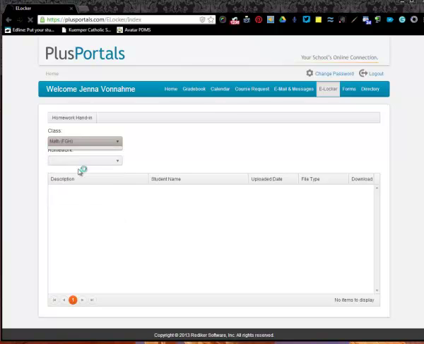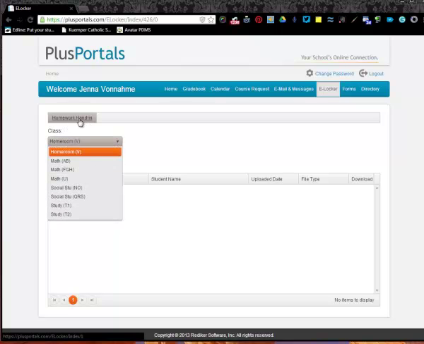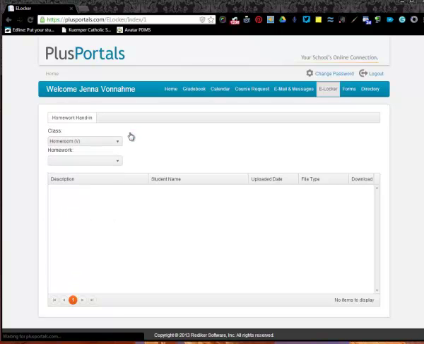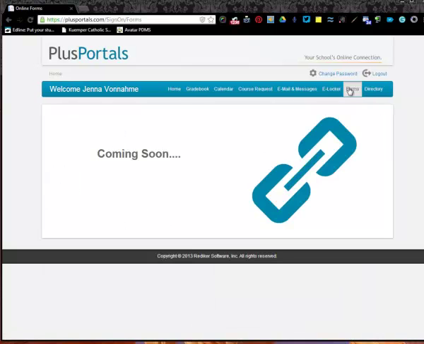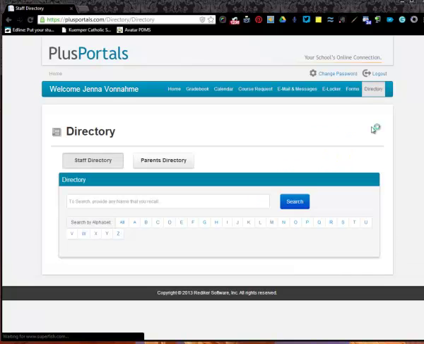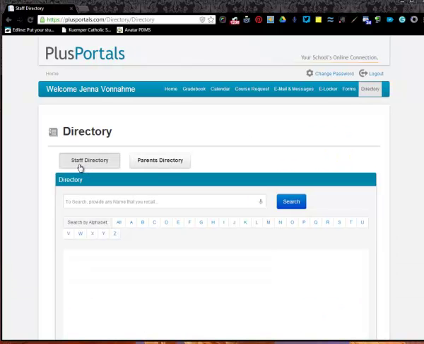Again, so if you choose a math class, for instance, you can choose to put homework in here, or homework hand in. So you can click on that too if there's anything, because kids can submit homework on their side into your class, and then they would show up here, and then you could select and see them. Forms is not up and running yet, and directory, you can find staff and parents as well in here.